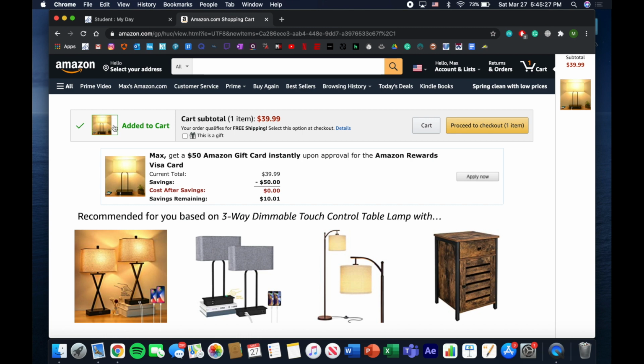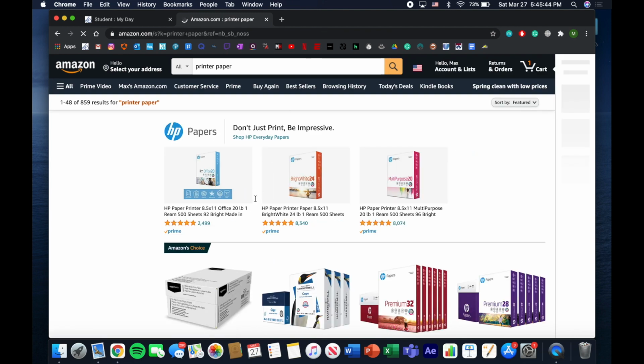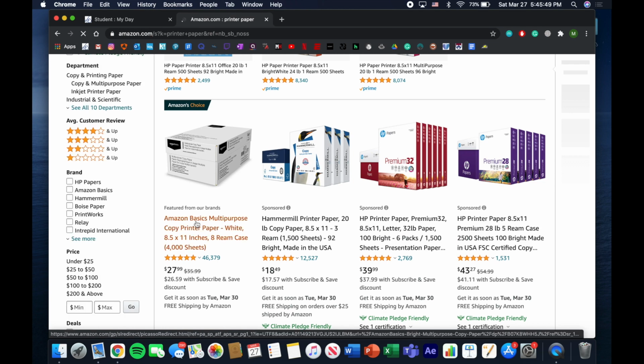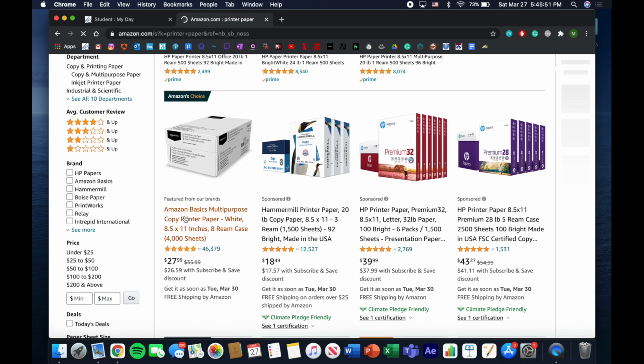Again here, added to cart, subtotal around $40. But I can keep shopping if I want, or I can proceed to checkout. So let's say, along with my lamp, I need some printer paper. So I just type printer paper in, hit enter. Boom, here's another Amazon choice, 4,000 sheets of paper, around $30. Looks like a good deal to me.